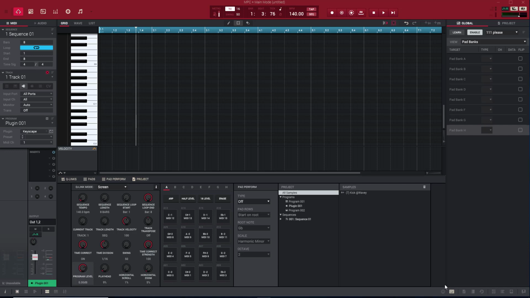And this one right here, I'm going to tell you how to take your pad performance and put it on the MIDI keyboard. So if you want to play in key on your keyboard, watch this video right here.